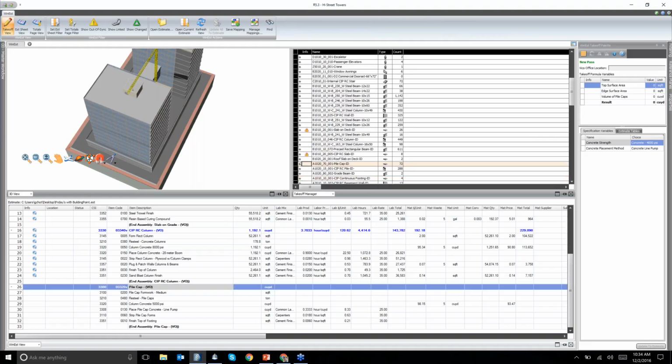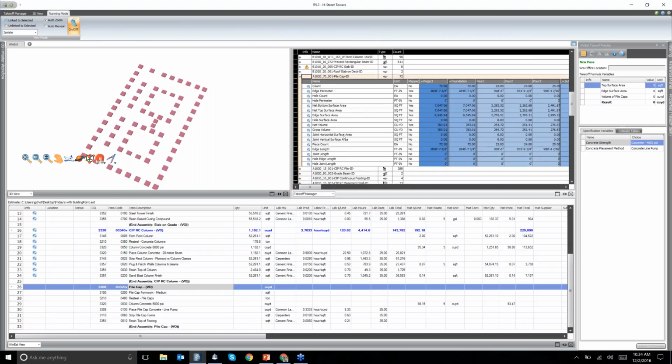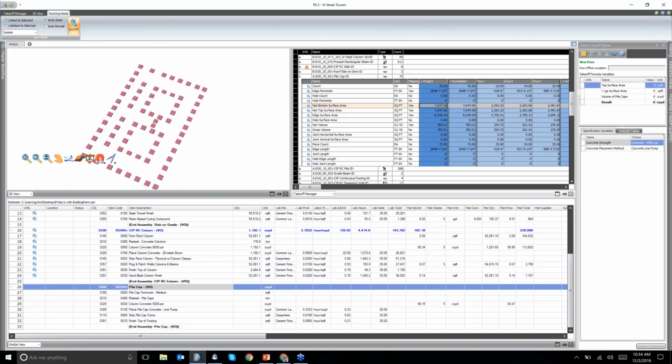So now I'm going to expand my pile cap here and open up my key quantities, my construction caliber quantities. And what my pile cap assembly is asking me for is my top surface area, edge surface area, and volume of pile caps. So I'm going to take my top surface area here, drag it over, edge surface area to form my edges, and then also my volume.